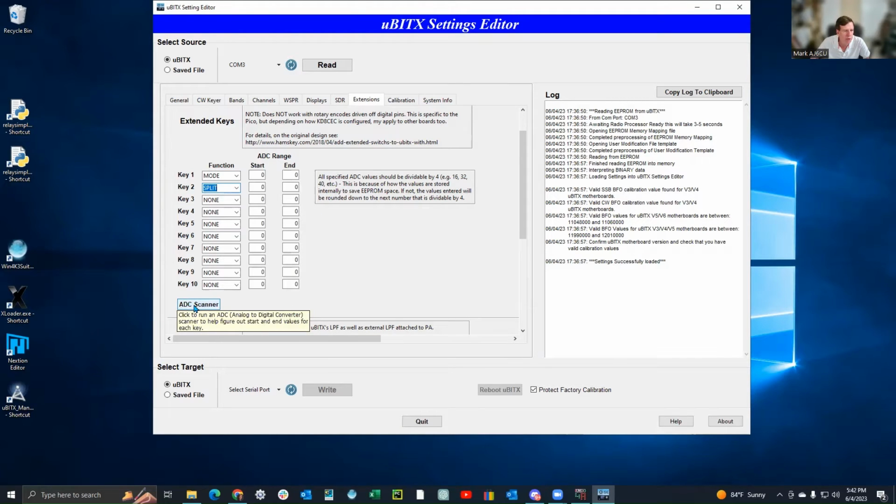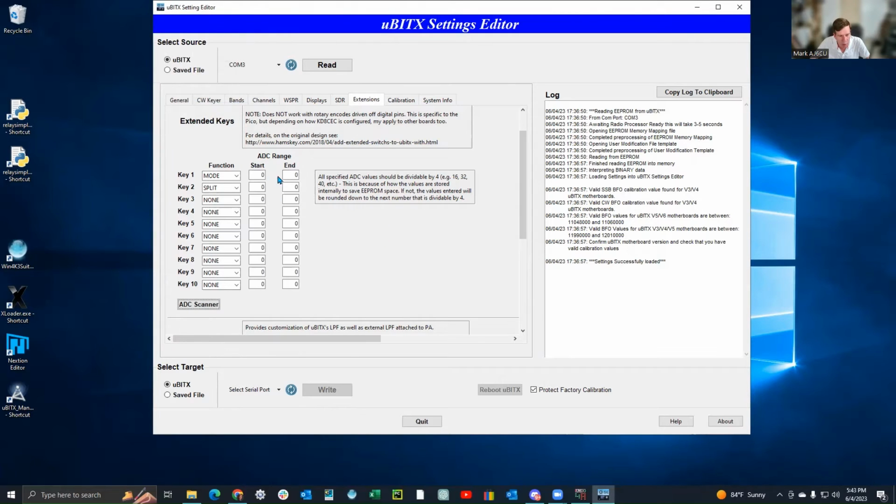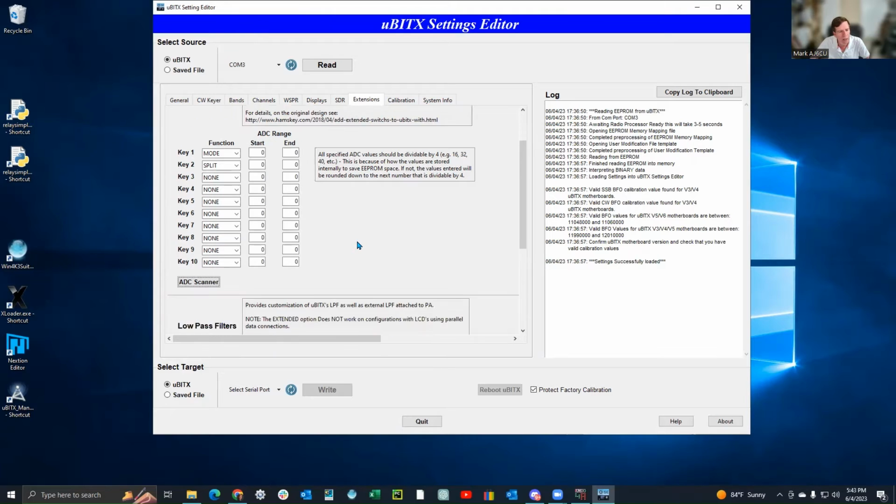And here's how you would use the ADC scanner, so you could actually see what's going on. Right now, the switch is at 1022. If I push it in, you'll see it goes down to 17, and then it goes back up after I let go. What you do in this case is you would push the buttons down here, and then you would watch where that value ends up. Very neat little capability here.